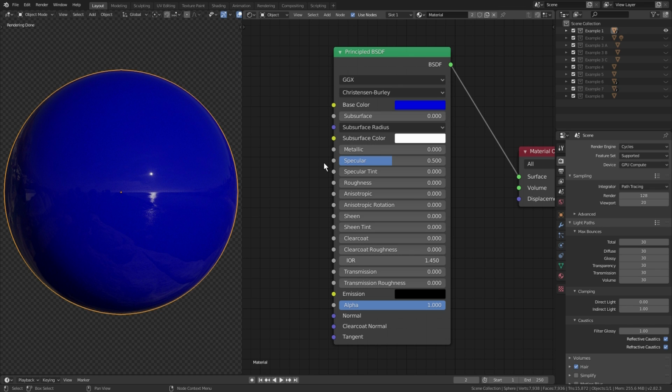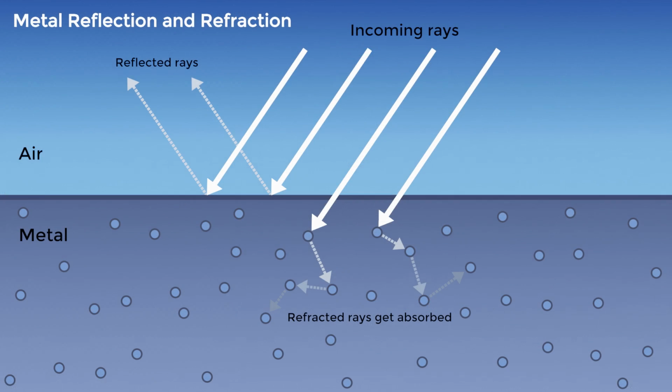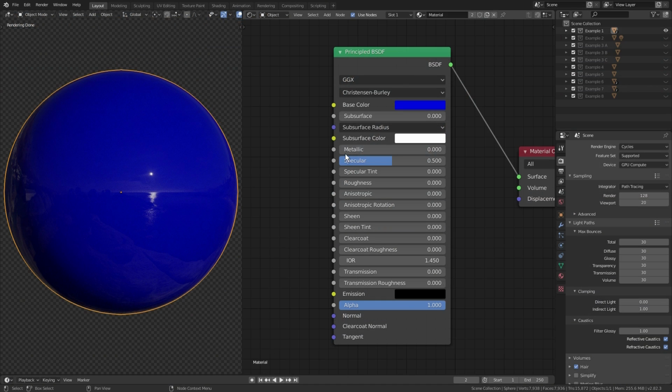Now let's go over how a metal material is built. Metals are actually entirely specular. They don't have a diffuse layer like dielectrics do. Just like with dielectric materials though, metal both reflects and refracts light. But in the case of metal, any light that refracts gets absorbed and does not bounce back out, so there is no diffuse reflection.